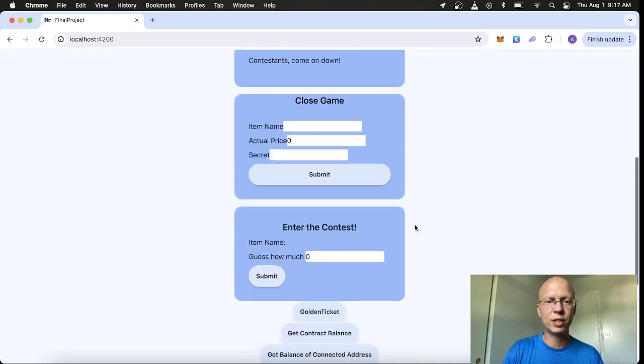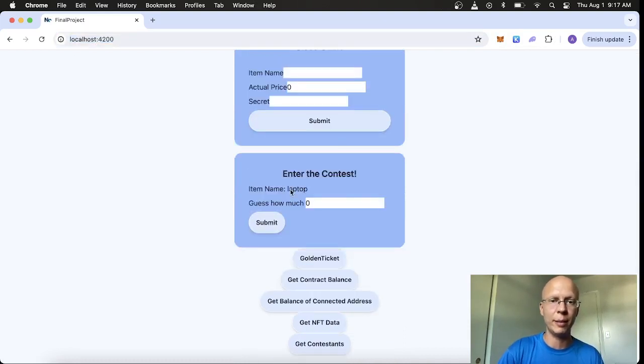So account 4 is going to go ahead and enter the contest. And I need to re-render to pull in the item name. That's not good. But so yeah, here we have a laptop. So they know that that's what we're bidding on. We give more information of, Apple, MacBook Pro, whatever, so they can guess. And let's say he thinks it's $800. It's going to go ahead and submit.